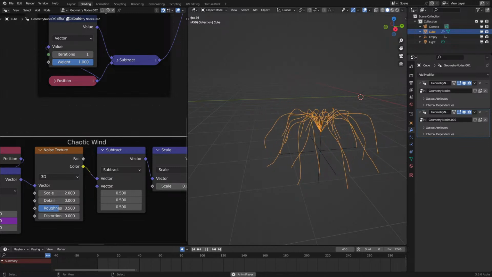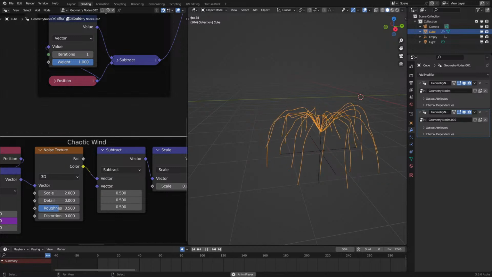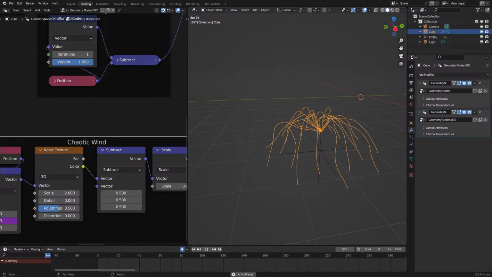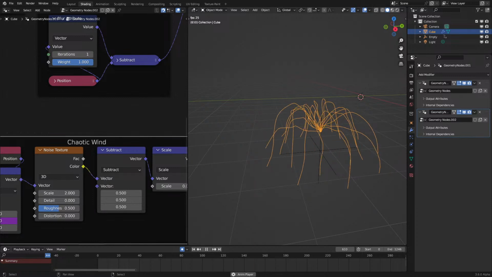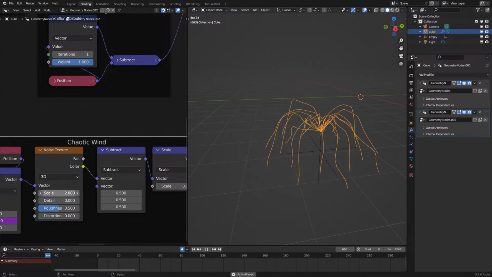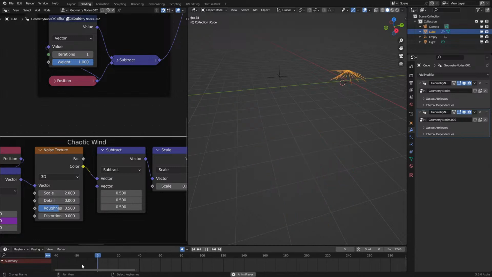Give me 1 second, folks. Just need to check something. Okay, there we have it.